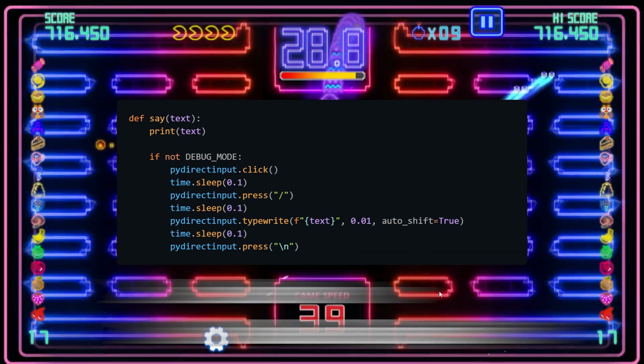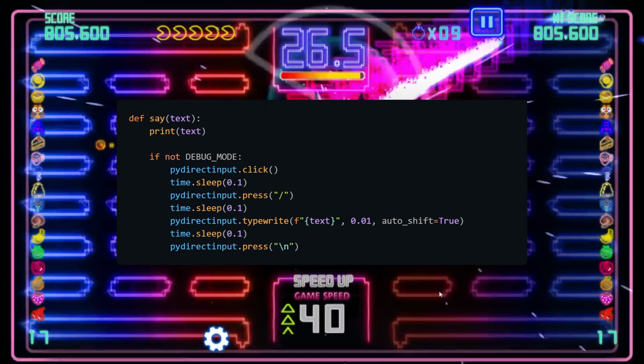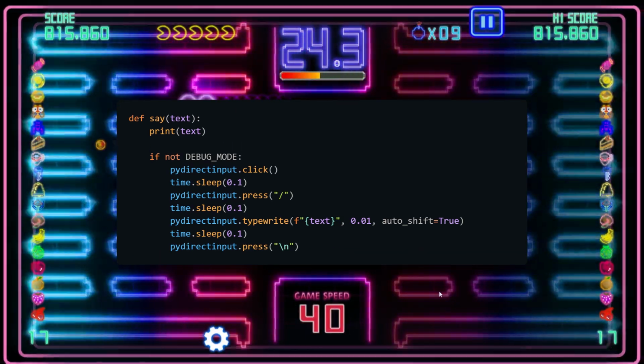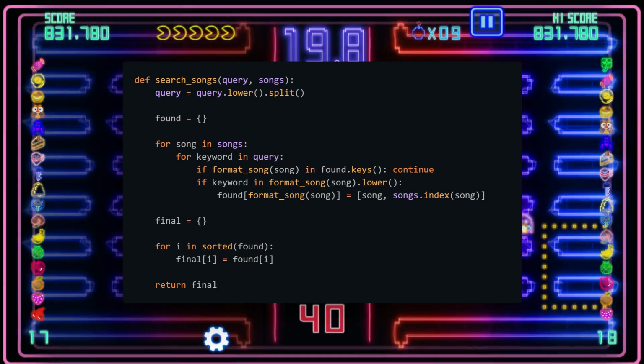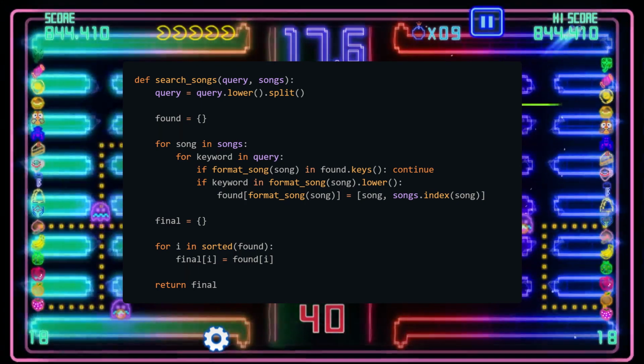The save function is very simple. It just prints out text to the console, and if the debug mode is off, it types it out using PyDirect input. Now this function is very helpful for the GUI as it filters all the songs to ones with keywords specified in the search query.